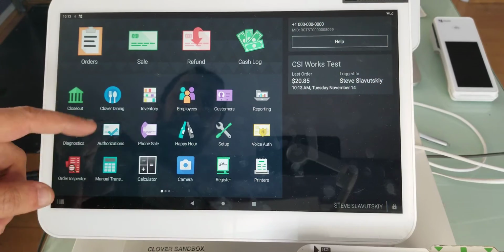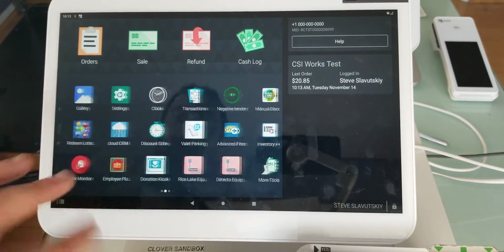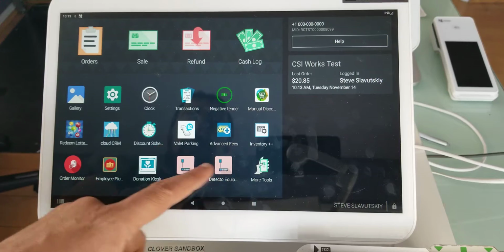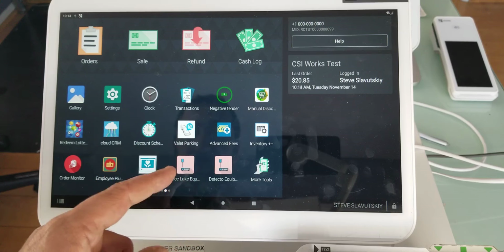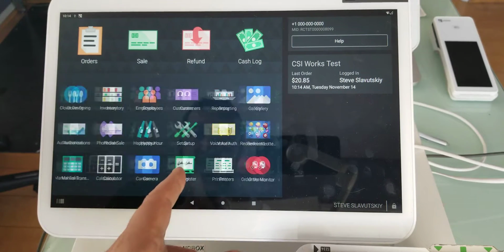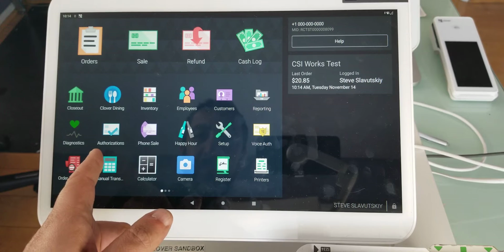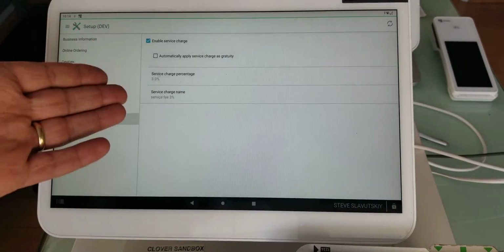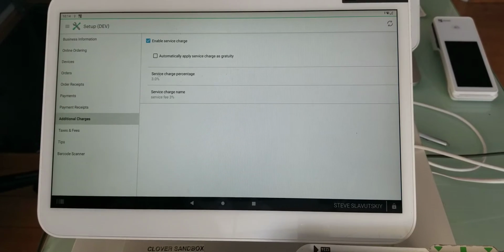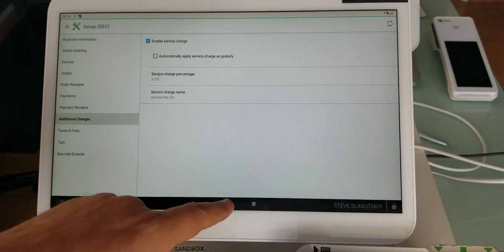So in Clover, if you just go to the setup, native stuff, no apps, and navigate to additional charges, you can use this. This is a service charge and it is not taxable. So if you're triggering a fee that's not taxable, you can do it, no problem. This is the way to do it. You just need to find a way to automatically trigger that fee, and our app can handle that.